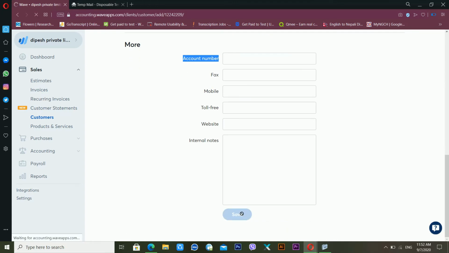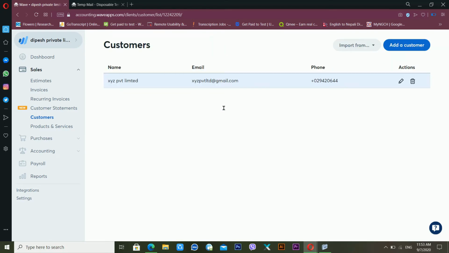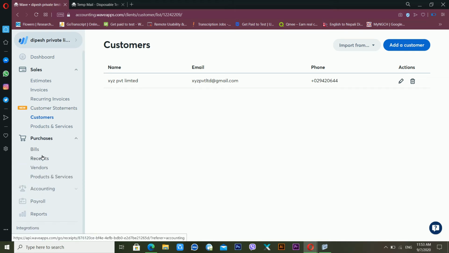These are the most necessary things if you are using a web app. The first thing is you need a vendor, the second thing is you need the product and services, and the third thing you need is a customer. Now you can see here inside my customer list there is my one customer available. Now if you want to purchase some goods or products, then in that case you just have to click on the receipt.